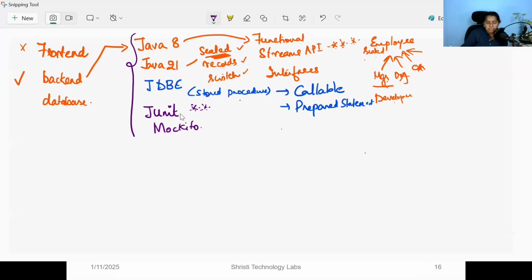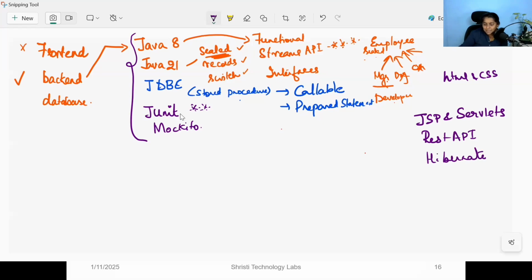Once you have completed it, usually years before, when I was doing training in corporates, we used to teach JSP and servlets. Before that, we will give an introduction to HTML and CSS. JSP and servlets, then next is REST API, next is Hibernate. I do have courses for all this because we used to teach all this. REST API means not with Spring, but with pure Java, how to develop REST APIs. After completing it, only then we will come to the Spring framework.